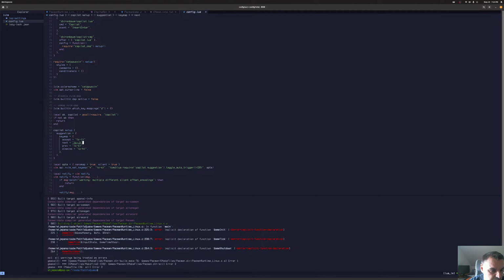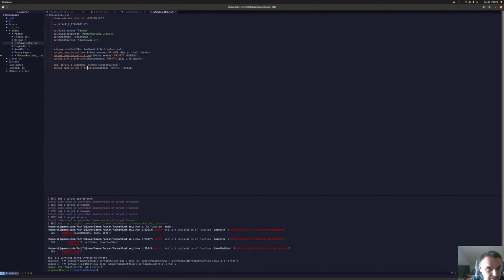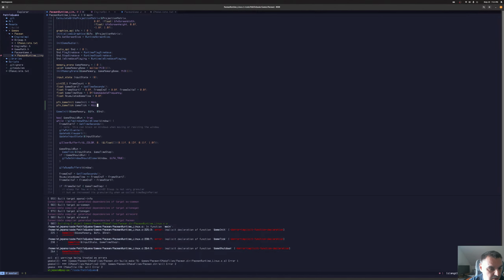Suggestion key map. And we set key map. Can I do this thing, Copilot suggestion auto trigger? Not sure. Never mind, I'll investigate this later. I thought it's going to be easier.